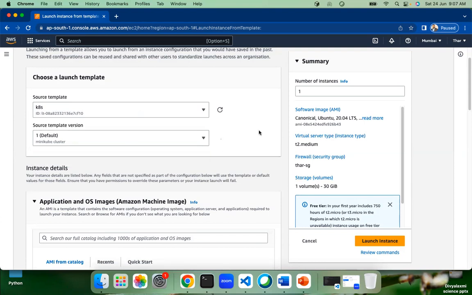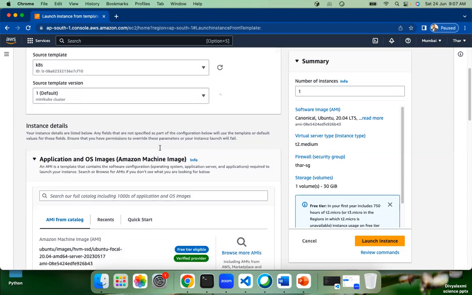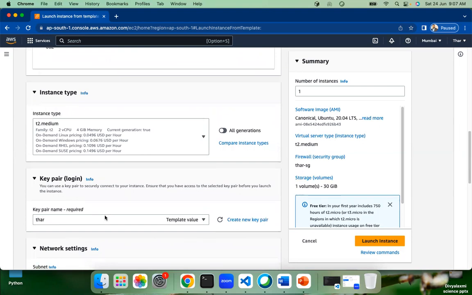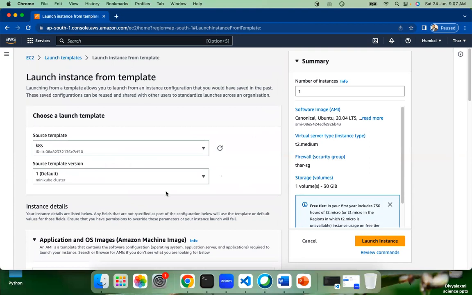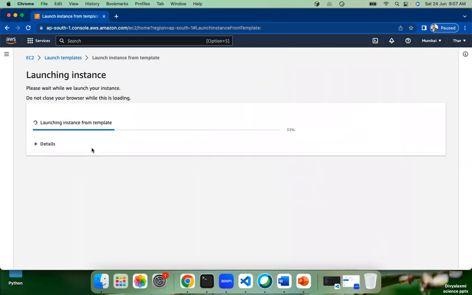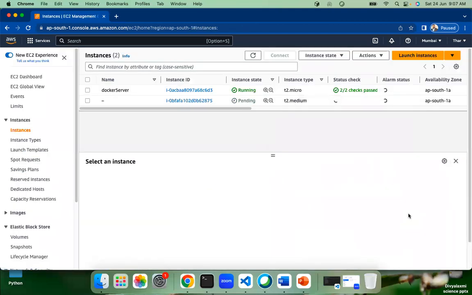Let it be there. Now, based on the template, you can see here, we did not select anything, we just selected the template, that's all. Based on the template, it automatically took all these things. I did not select them, right? Selected the template and just go ahead, launch instance. Now the instance is getting launched. Here, it's pending. It will take time to get ready.